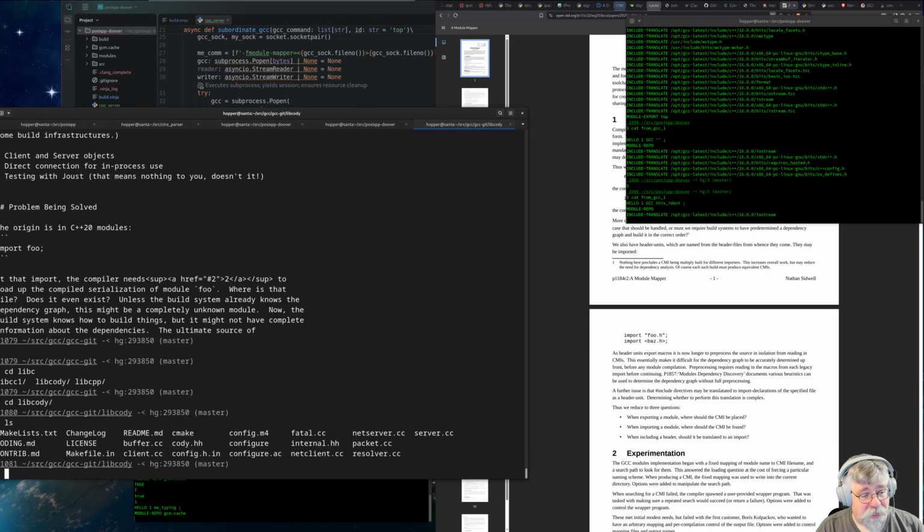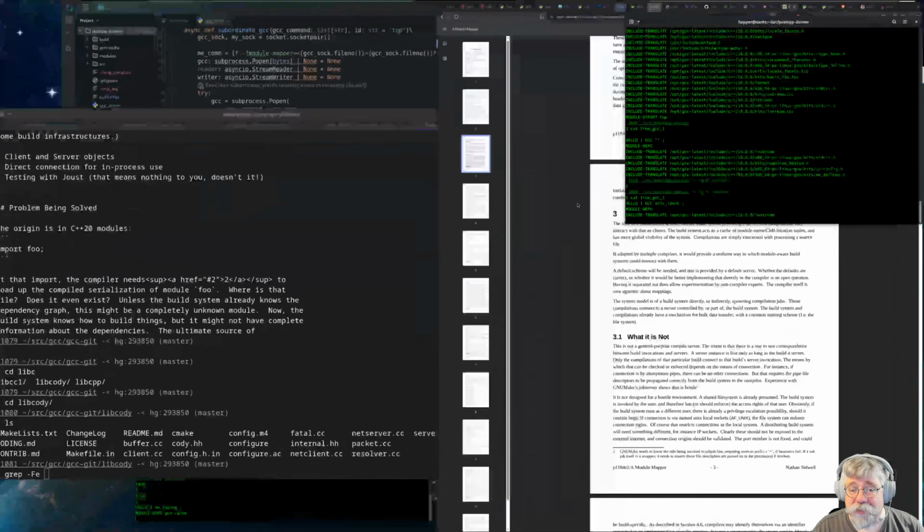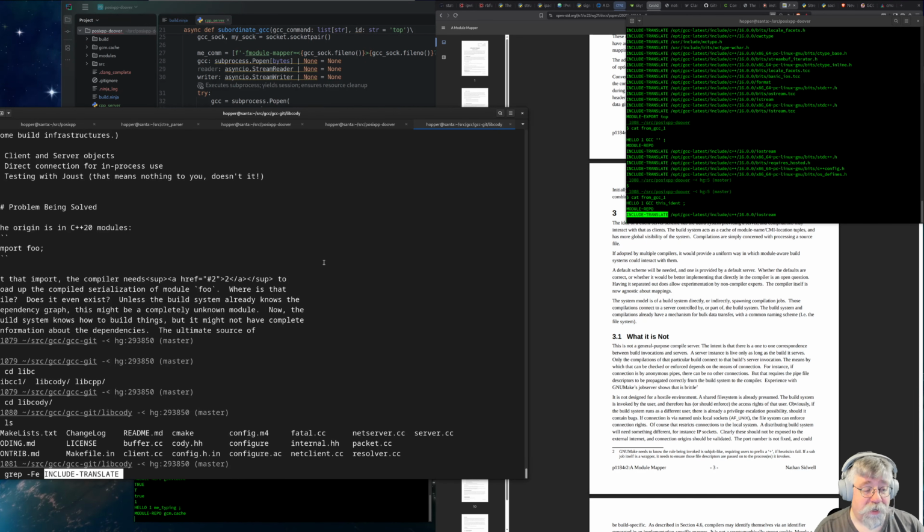So here in libcody, which is now part of the GCC development tree, I can't prove that because this is my copy from Mercurial, because I prefer using Mercurial to Git. But this is the GCC tree. Now, stupid old Red Hat does not like fgrep anymore, and it's so stupid. So we're going to search for, let's look for this: where does include translate occur here in libcody?